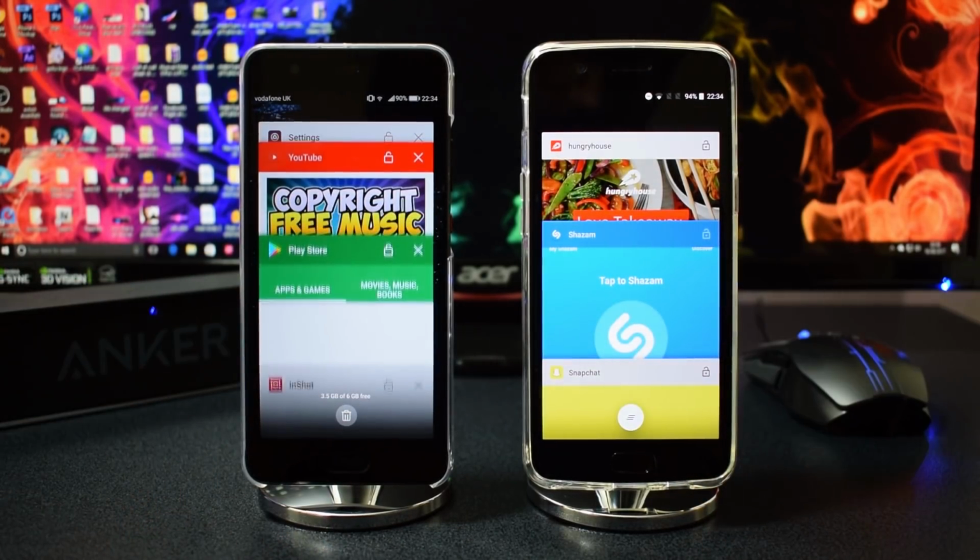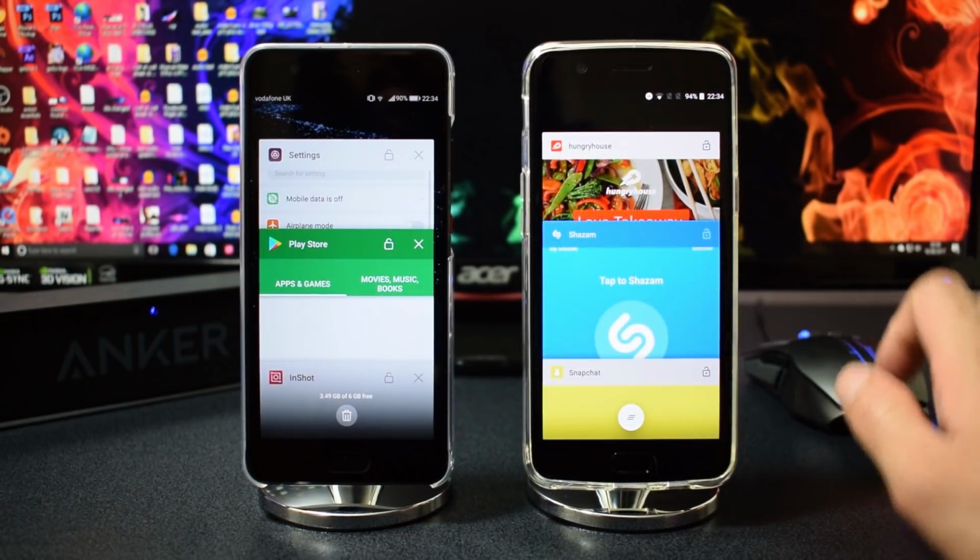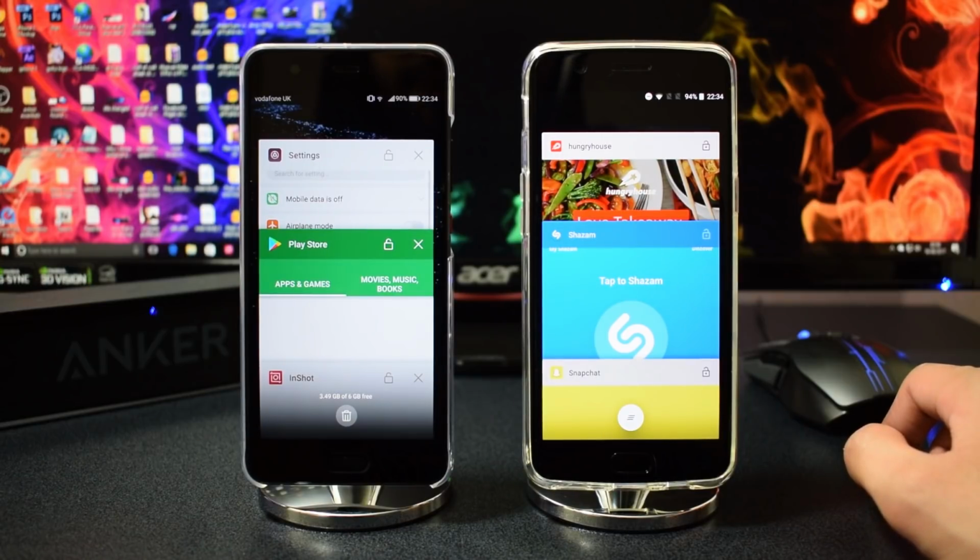This is a strange concept by Huawei. Why have 6GB of RAM and not have access to more than 20 apps? What do you guys think about this?